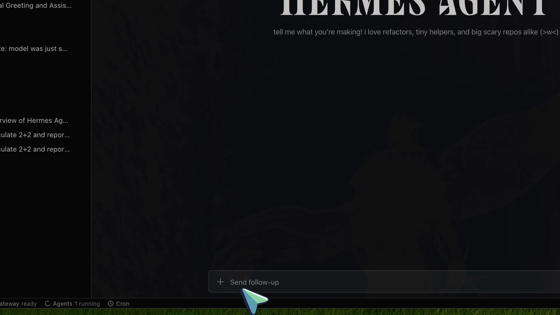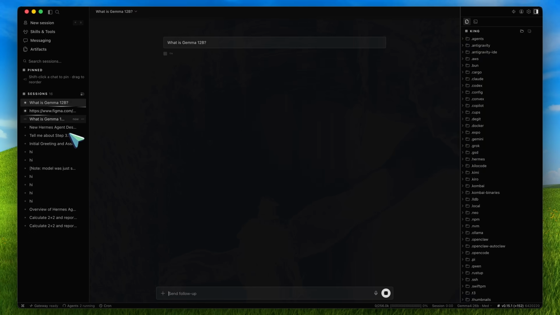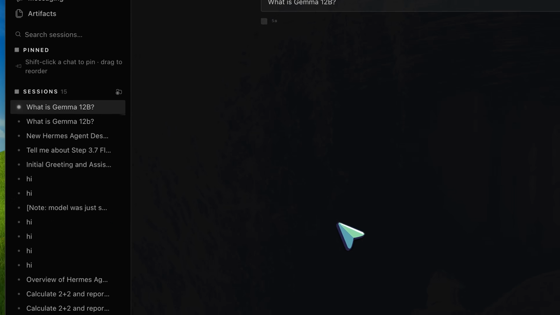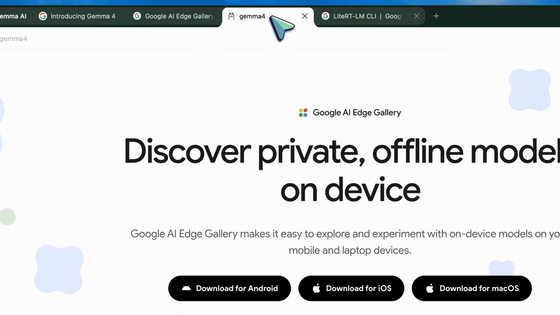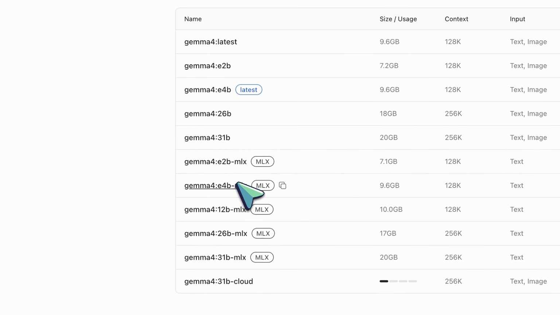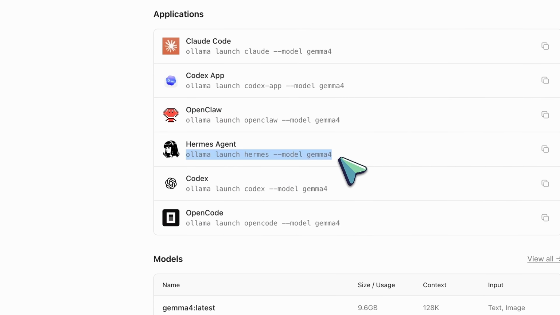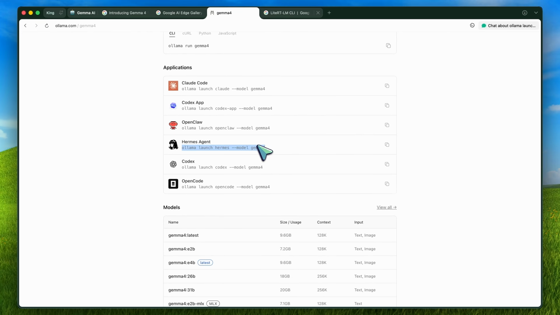Now, the third setup path is Ollama. This is probably the easiest one if you already live in the Ollama ecosystem. The basic command is ollama run gemma-4, and on the Ollama Gemma-4 page, they even list application launch commands. For Hermes agent, the command shown is ollama launch hermes --model gemma-4. That is very nice, because it makes the Hermes path extremely simple. Install Ollama, run Gemma-4, and launch Hermes with that model.